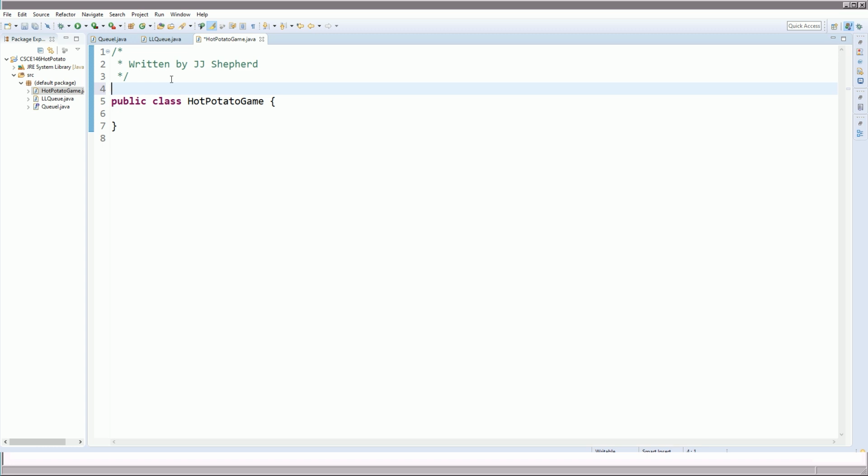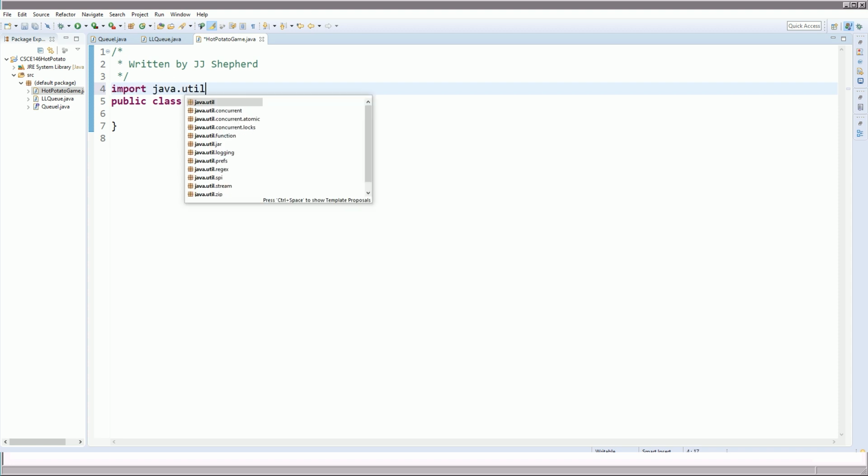Now let's think about a couple of the elements that were described in this game. We need to be able to pick a time between 10 and 30, and we want to do this randomly. I'm going to include a type that's going to allow us to create a random number generator. So we're going to create import java.util.Random. That way we can use the type Random to generate random values.